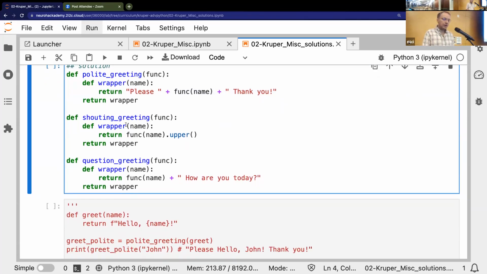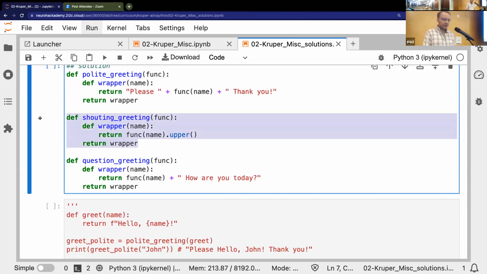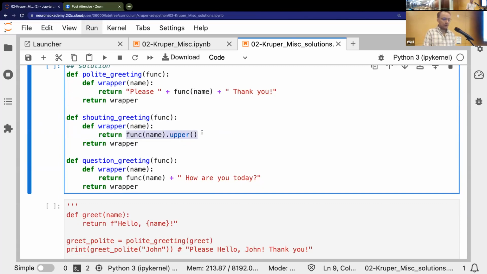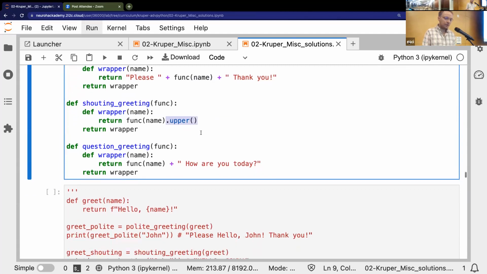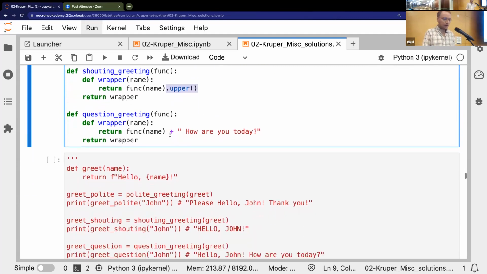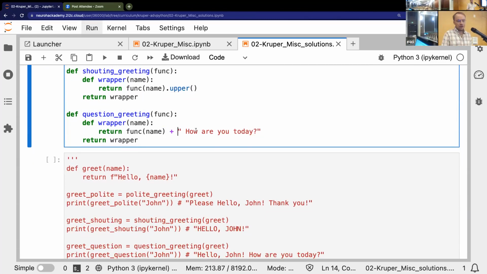For the shouting greeting wrapper, the syntax is like this, and inside I'm calling this dot upper function. So the result of this function name is a string, and then you call dot upper and all of the alphabetic characters become uppercase. And then finally in the question greeting, I've taken the results of the function and added how are you today to the end of it.